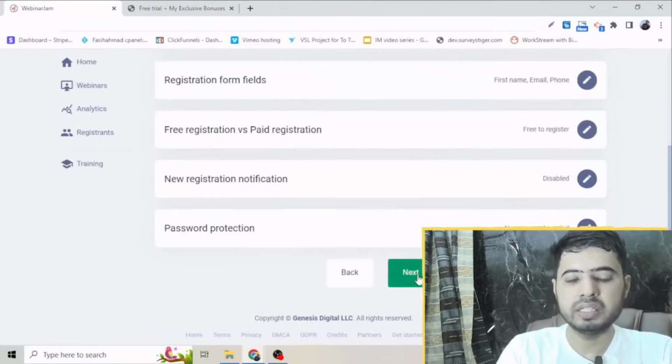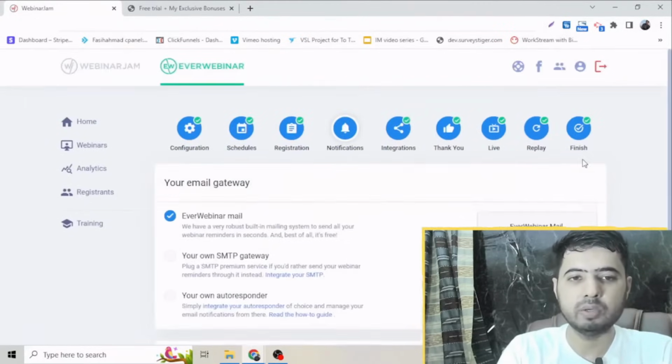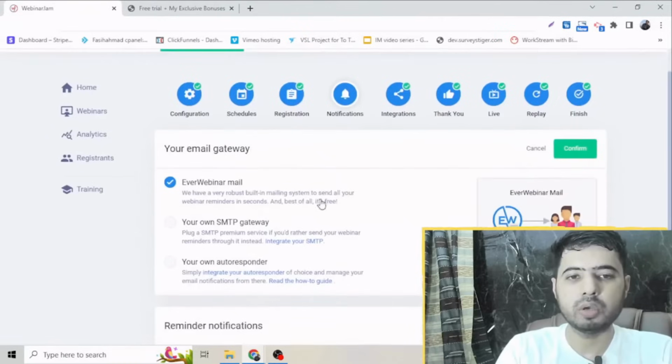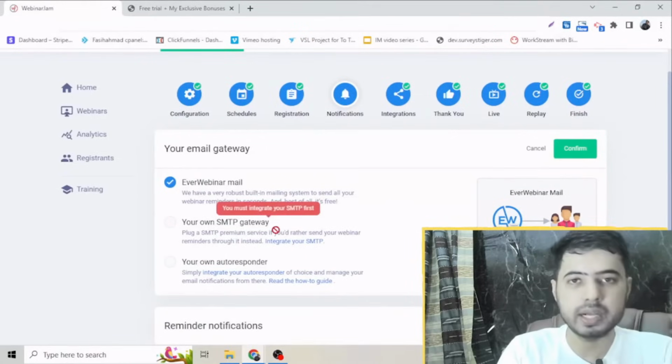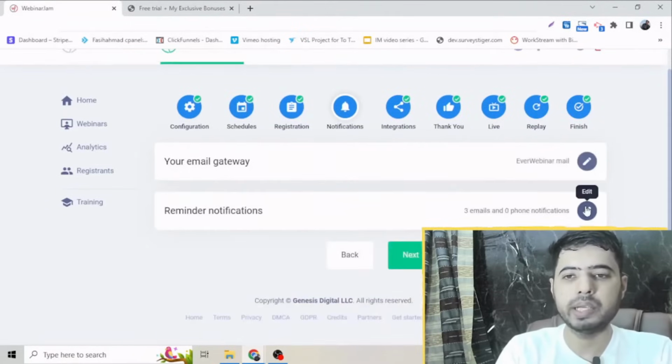So once you are done with the registration page settings, you can move on to the next step, which is your email notification. You can either use your own SMTP, or you can use the EverWebinar mailing system. That's going to be free. But of course, if you have your own SMTP that's dedicated to your emailing, that's going to increase your webinar email deliverability. So something to keep in mind.